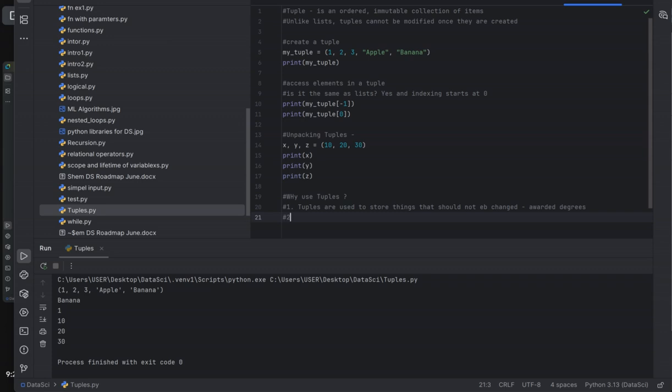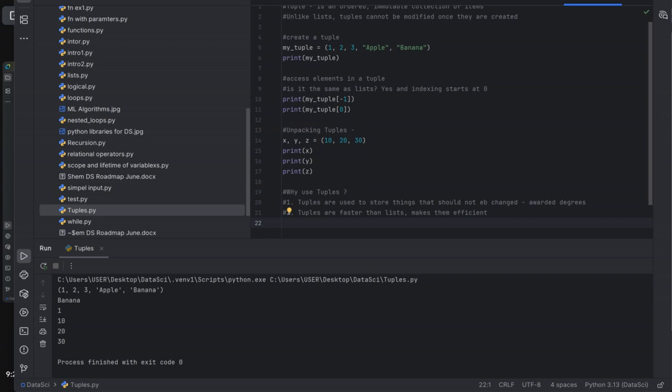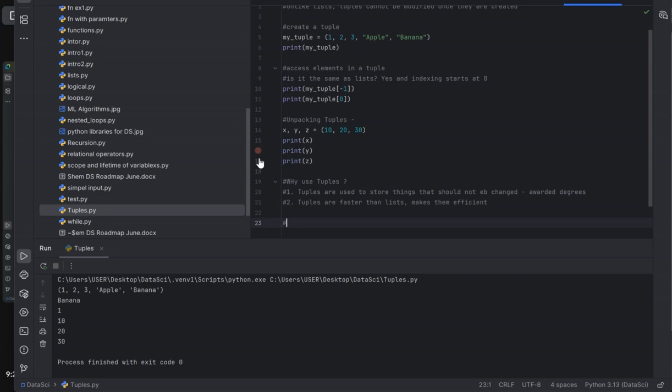Then number two, I want you to note that tuples are faster than lists. And this makes them very, very what? Efficient when dealing with large collections that do not require modification. So if you want to access your data and you've stored it in a tuple and another person has stored it in a list, the one stored in a tuple will be very easy to access.